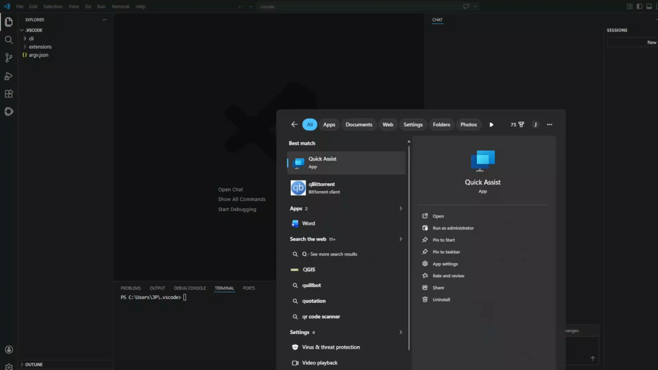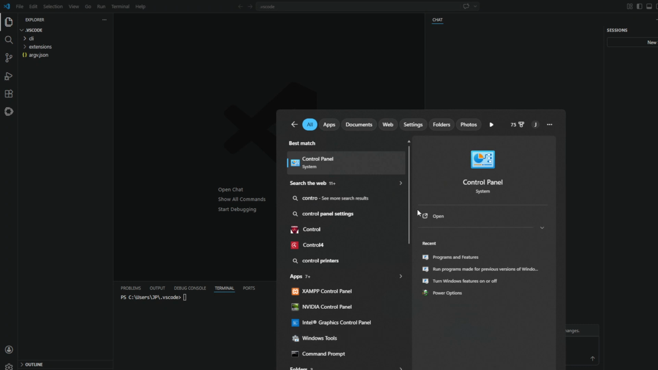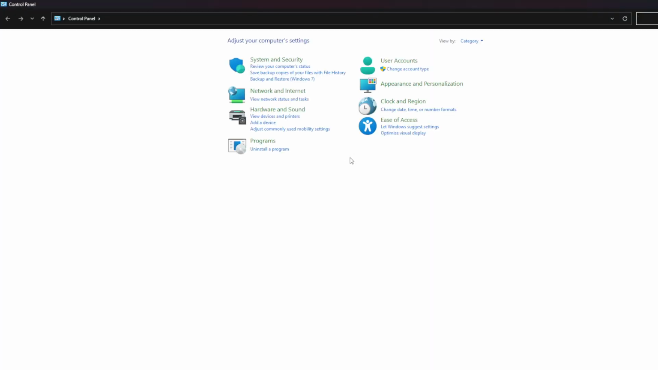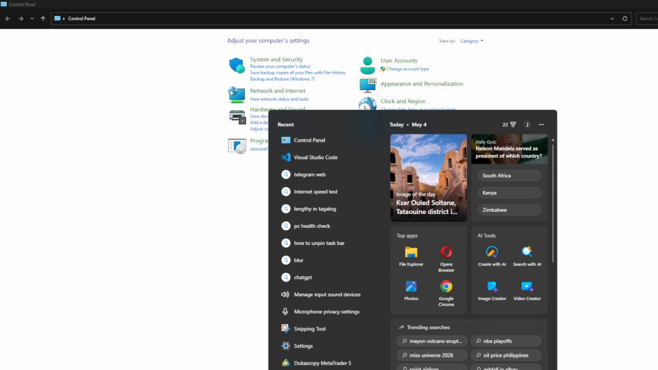In today's video, I'm going to teach you how to completely uninstall Visual Studio Code in Windows 11. Whether you're switching to a different editor, freeing up space, or just doing some cleanup on your system, I'll walk you through the full process slowly and clearly so you can follow along without any confusion.